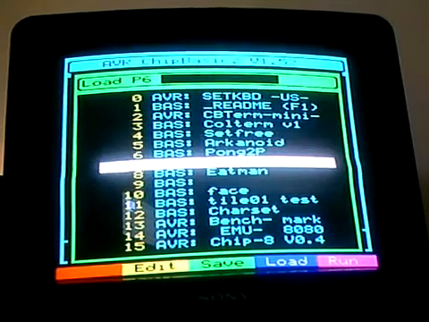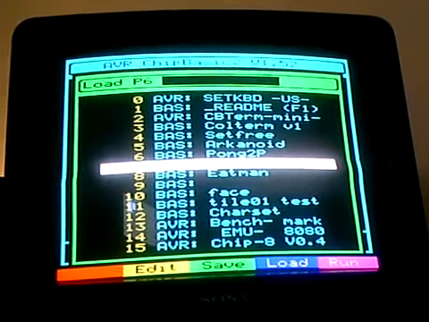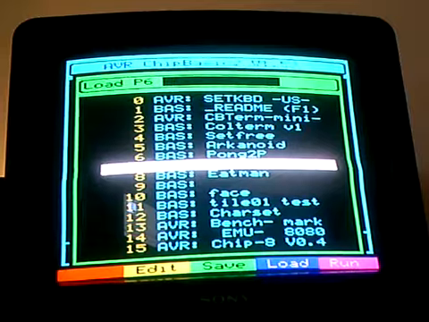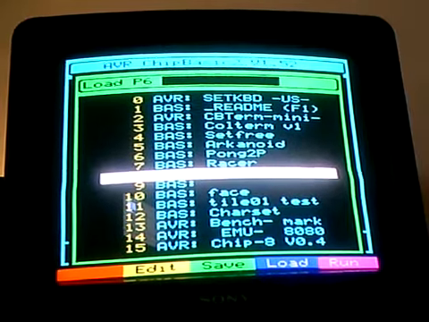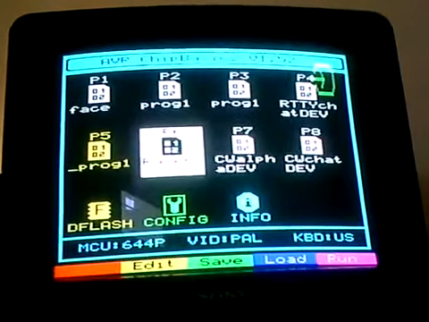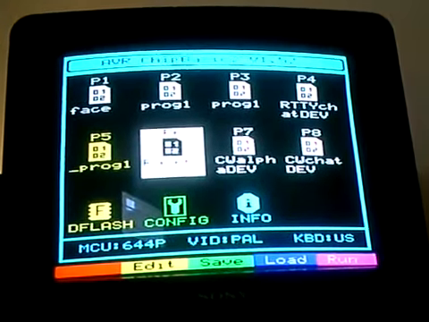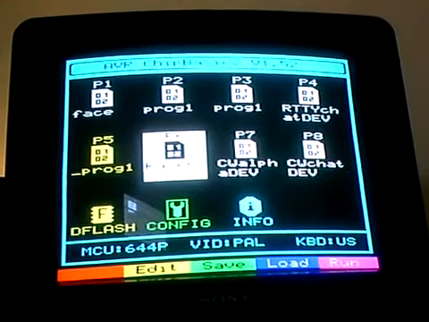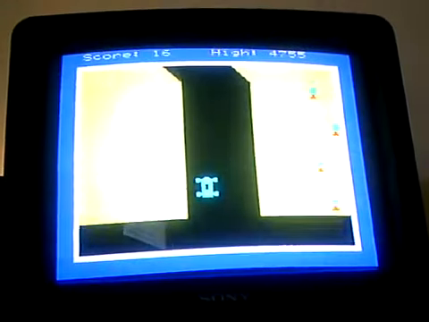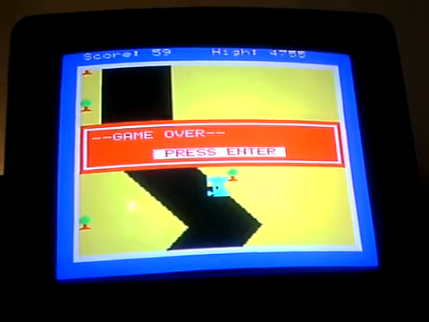So now we want to load a program from the data flash, and let's load this one. I click enter, and now you see that my program has been loaded into position 6, and I click enter to run it. I have my nice scrolling car program.